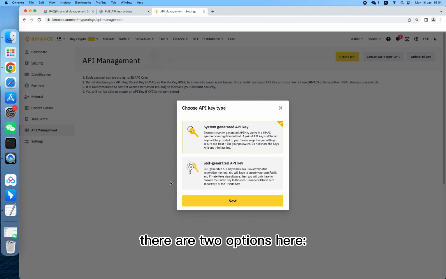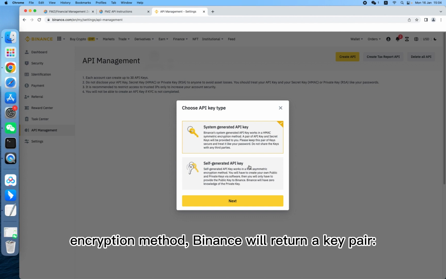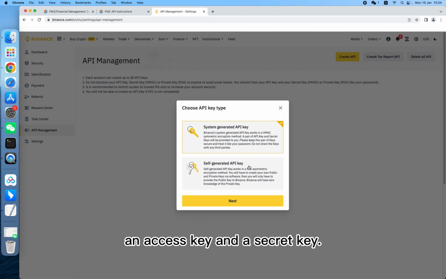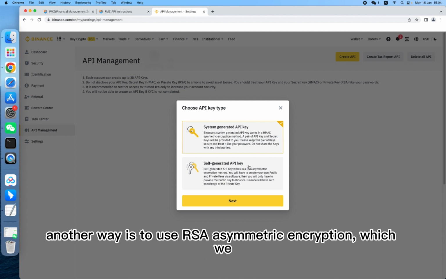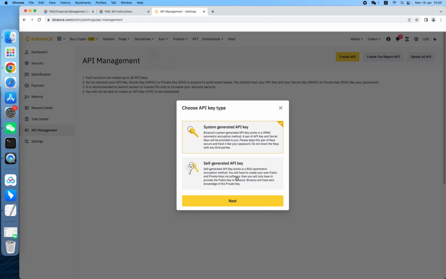There are two options here. One is the traditional HMAC systematic encryption method. Binance will return a key pair, an access key, and a secret key. This is the most common and traditional one. Another way is to use RSA asymmetric encryption, which we will talk about today. Then we'll click Next.